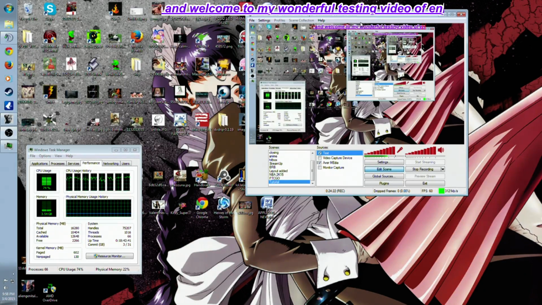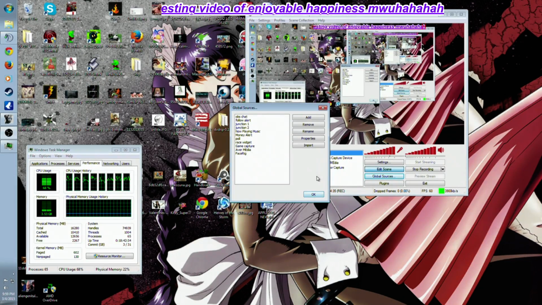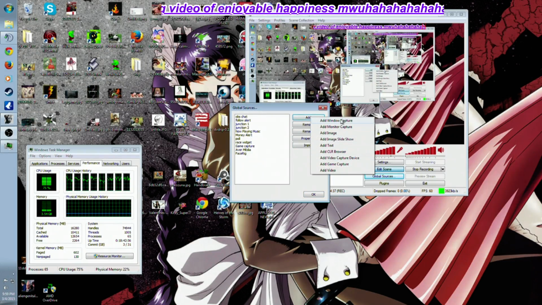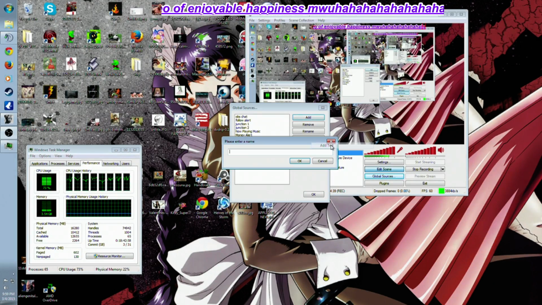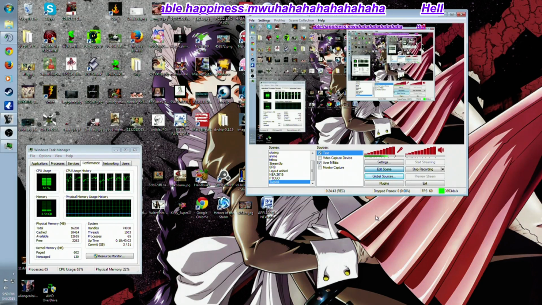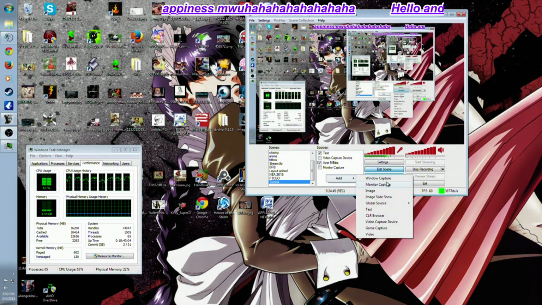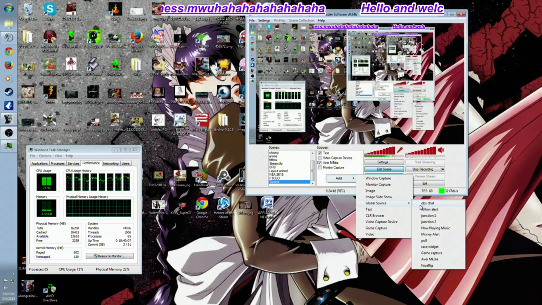Now, if you wanted to use this on multiple settings, what you would want to do then is go to global sources, add, and then you're going to add text, and then you would set it up here. So this way, whenever you go to make a new thing, you would just go add, then go to global source, and it'll be sitting right there for you to be able to put it in.